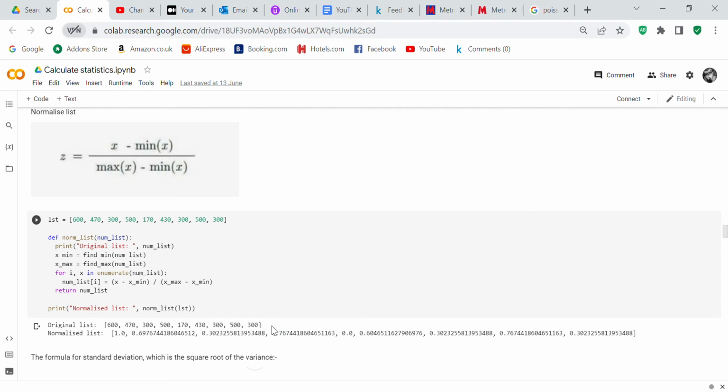And x max is going to be a function that I have previously created called find max. So for i, x in enumerate numList, numList[i] equals x minus x min over x max minus x min, and then you're going to return the numList. Then we're going to print the normalized list, and it's going to be normList, and it's going to accept the list that we already have created, and you can see here all of the values are between 0 and 1.